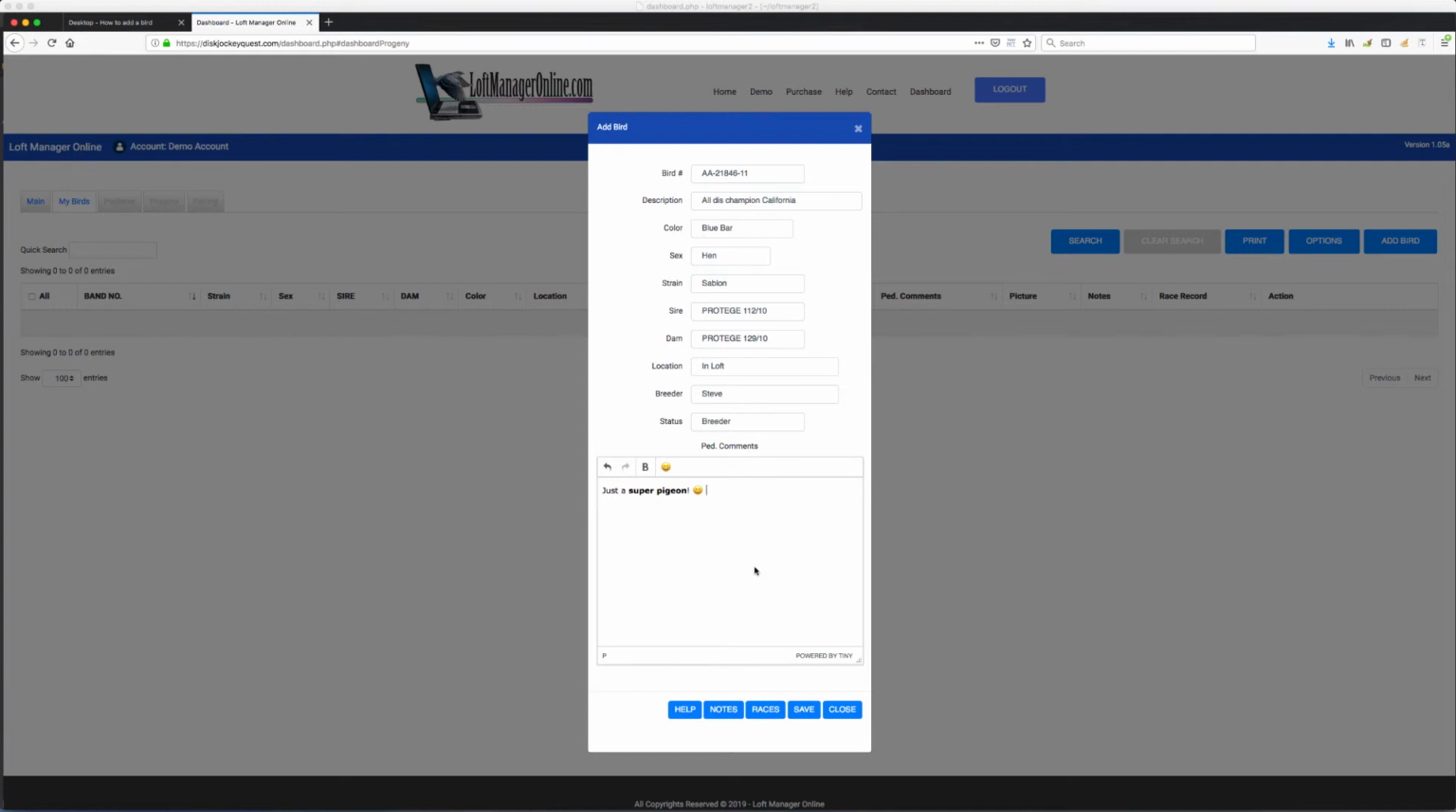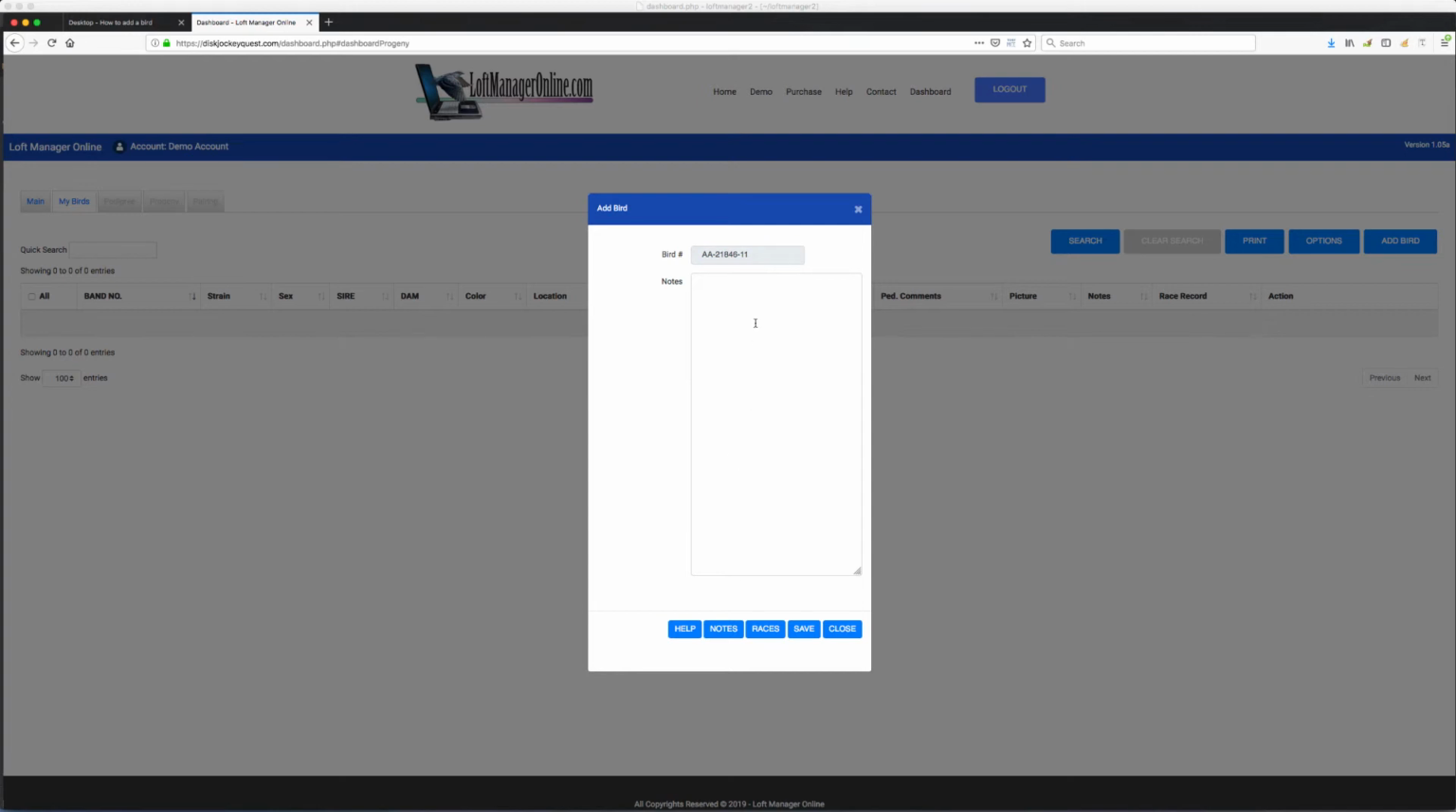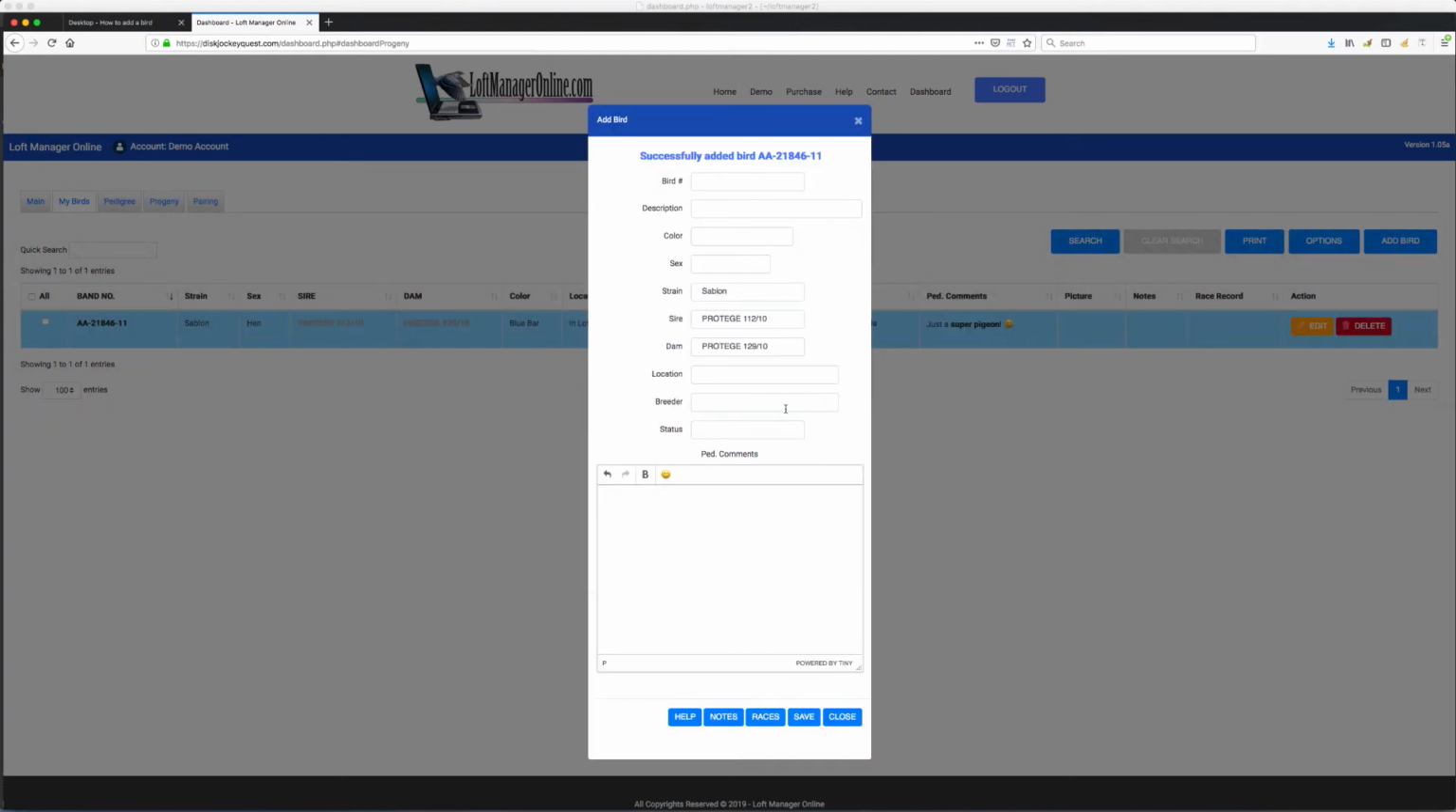All right, so let's go ahead and go to the next section, which is notes. You can type in notes here optionally. You can type in race info if desired. And finally, we'll click on save. And the bird has been added to your database. You'll notice in the background here that the bird that we just entered is now displaying in the data table. Before I close this out, though, I want to point out a few added features here.